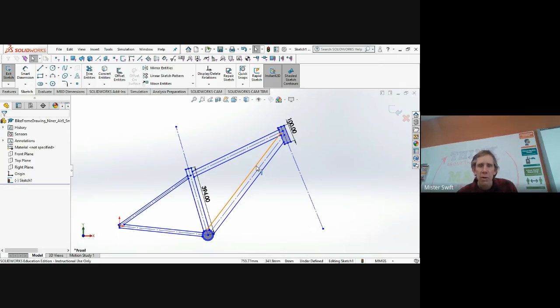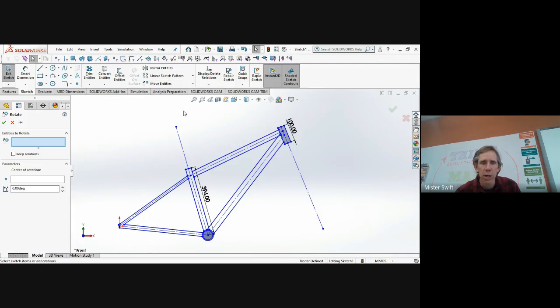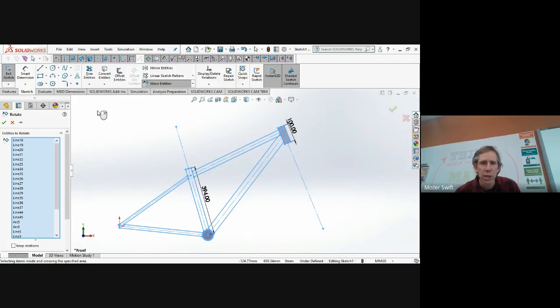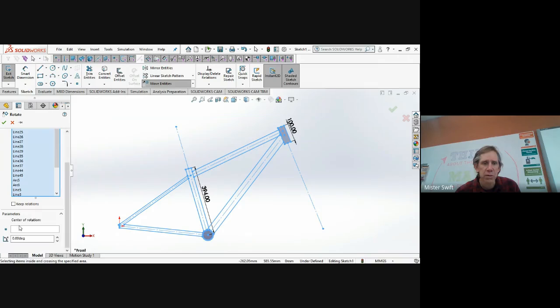All right. Now, the first thing I'm going to do now is I'm going to take my frame and actually rotate it to make my seat tube vertical, just like it is over the fixture. So up here, there's a thing called Move Entities. And what we'll do is we'll click on that and we're going to rotate our entities. And so over here, it says, what do we want to rotate? And I'm going to select everything. We're going to rotate everything. And then I'm going to scroll down over here, and it says, what's the center of our rotation? And I'm just going to click the top of that seat tube point.